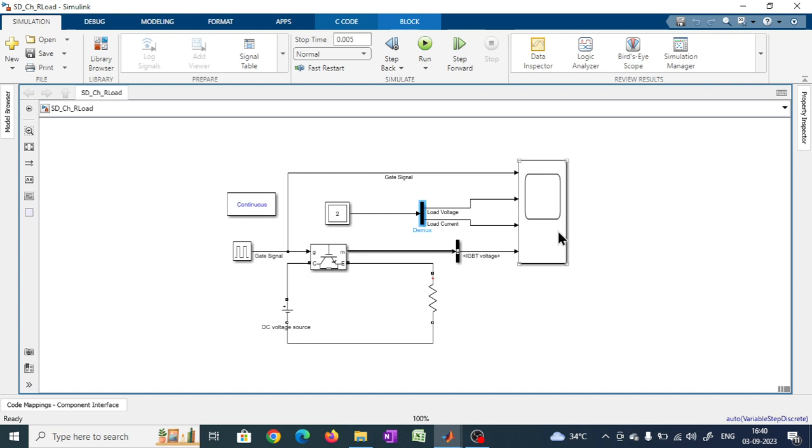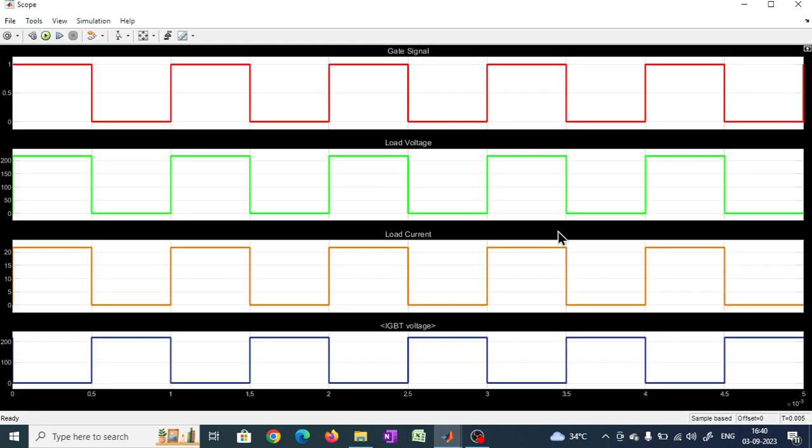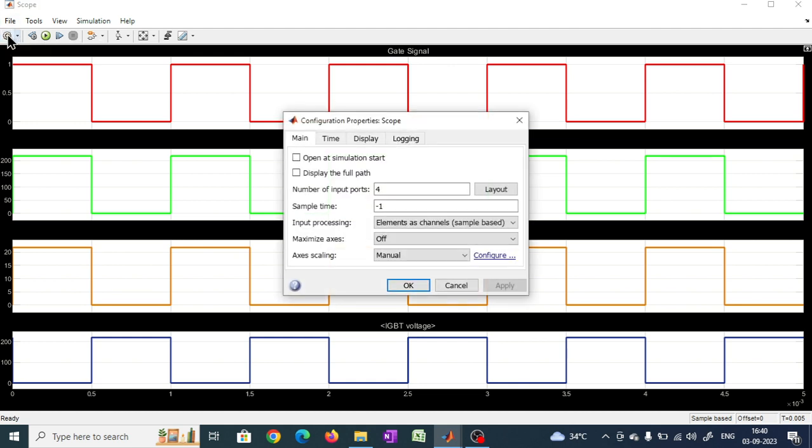Some graphs will be there. Look here, this is the graph, this is the output, and here is the provision for the four graphs, and these are done with the help of these symbols. This is the configuration properties. Select this. Here is the number of ports as per your requirement. Here we need four graphs, so you write 4, and all the other parts keep the same as before, no need to change.